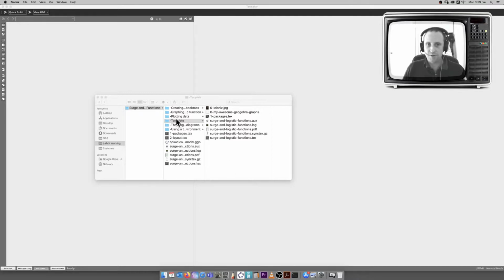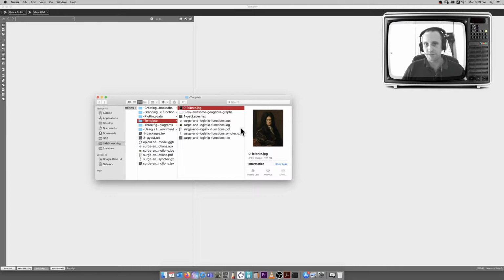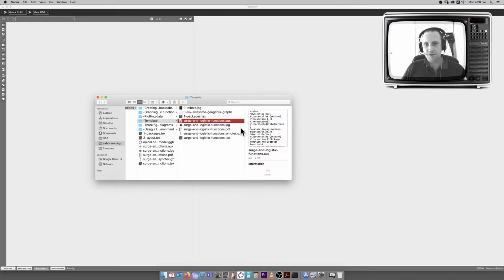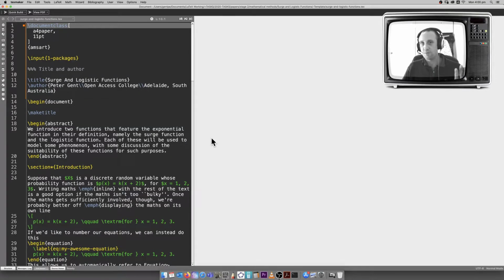So I'm going to upload this template folder here. And in the folder, you can see I've got a picture here of Leibniz. I've got a picture here of a graph, it looks like. And then I've got some other stuff as well. The thing that's most pertinent to us right now is this .tex file. That's a text file right there. And that's what I'll give to you. It's up to you whether you want to use it or not.